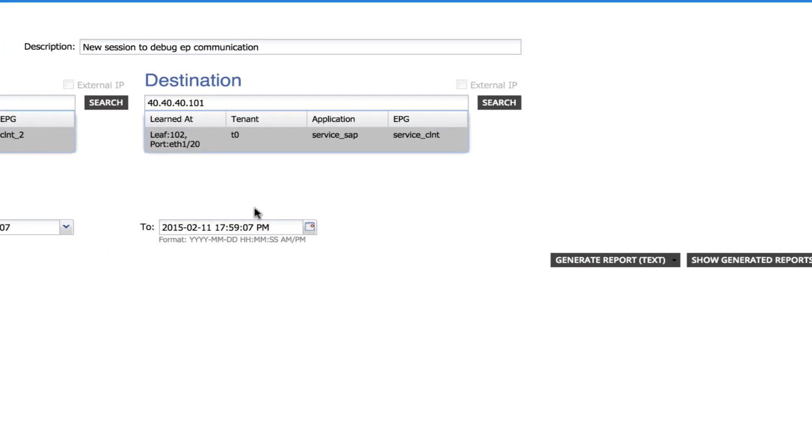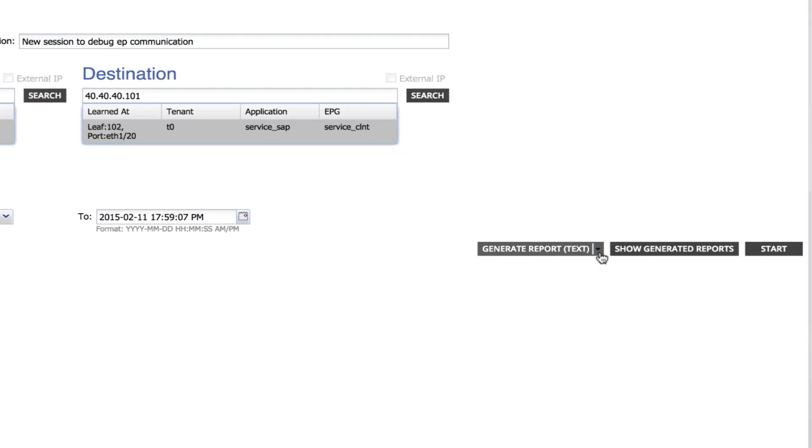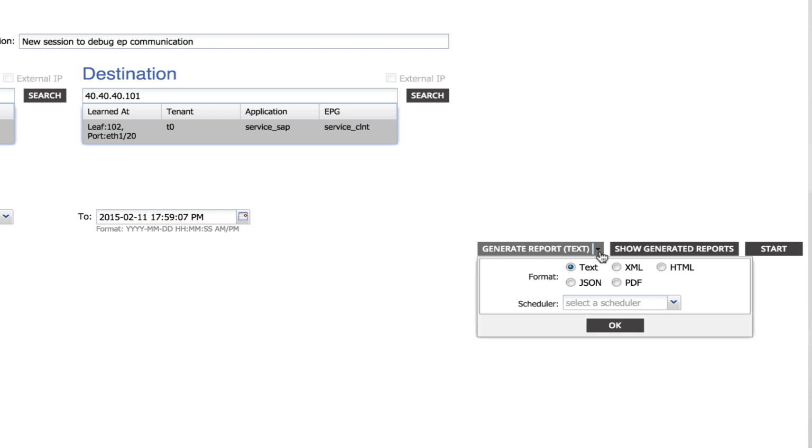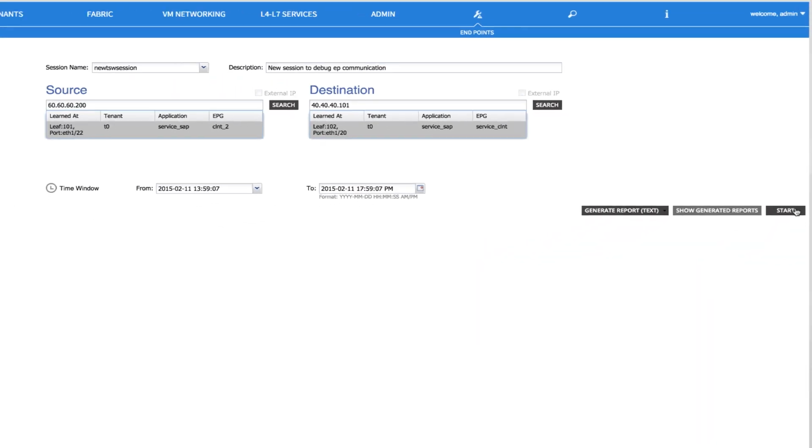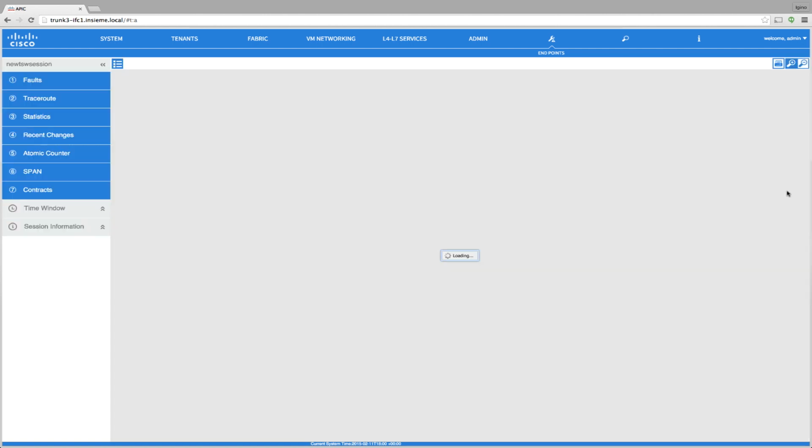From here, we can bundle up our debug info for use later or with an external tool. If we want to, we can even send it to a system integration partner or Cisco Advanced Services. We can also look at previously generated reports. For now, let's take a look at the issue ourselves.